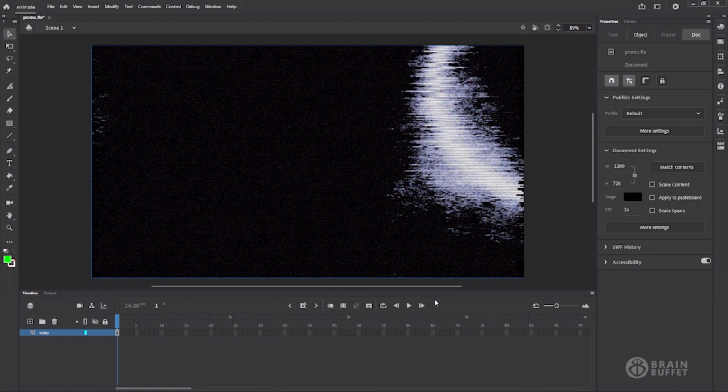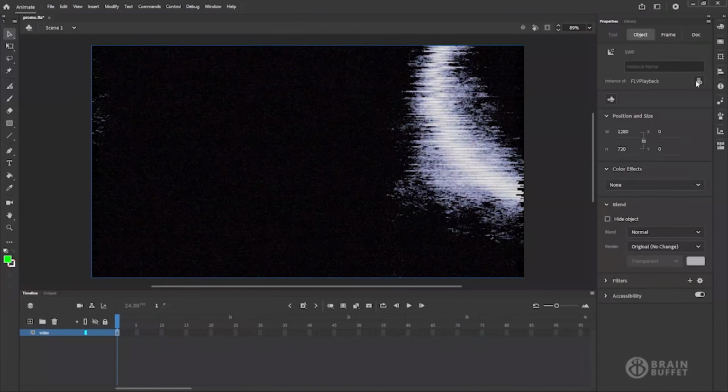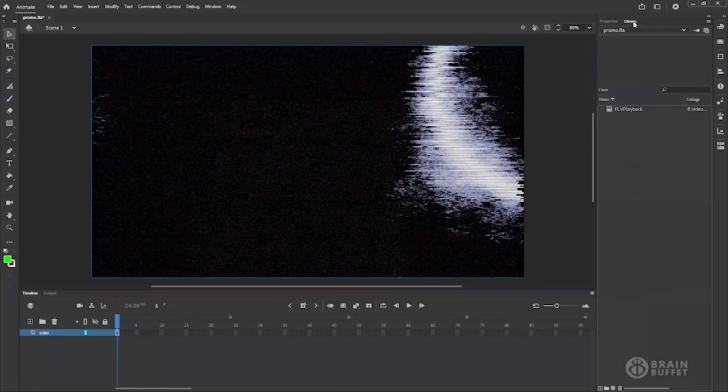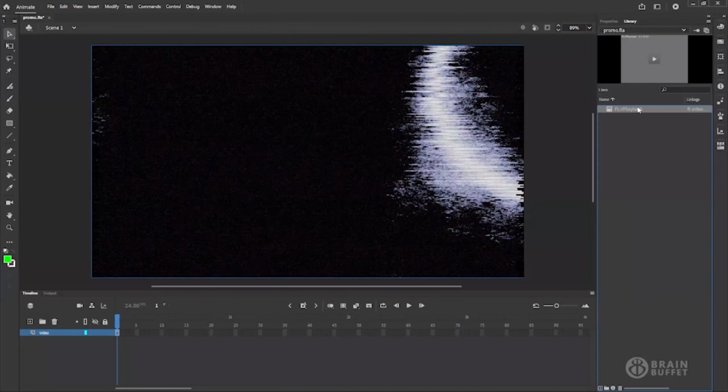All right. So what happens here is we've got our video component with our video preview loaded in here. And if I click on the video component on the stage, we can see that this is an instance of the FLV playback component. We have a position and size, again, 1280 by 720, that's perfect. And let's go into our library here, because from here we can see the FLV playback component. Now this component can play back FLV files or MP4 files. So we definitely want to use an MP4 file in this case, which is what we have right here.